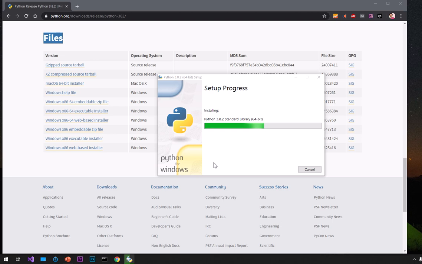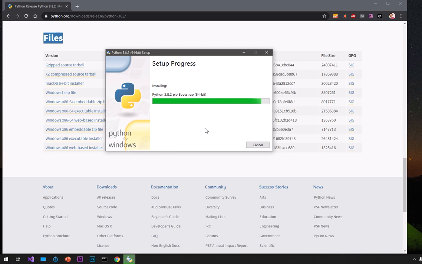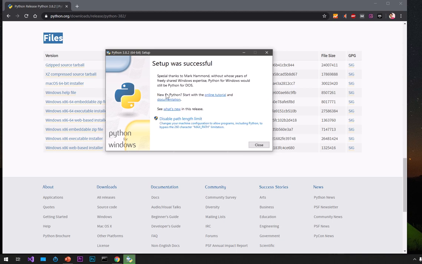So once it's installed, I'll quickly go ahead and show you how you can check the Python version, and you can list the packages installed with this default Python installation. Okay, so we are almost done here. This installation time may vary depending on the internet speed. So you can see setup was successful, that's the message. Now I can say close.